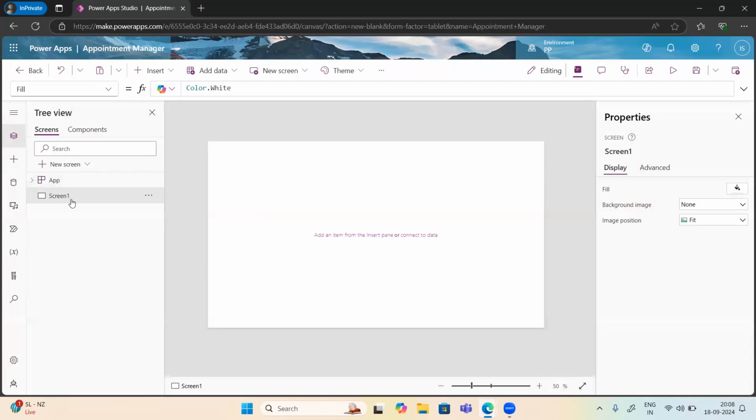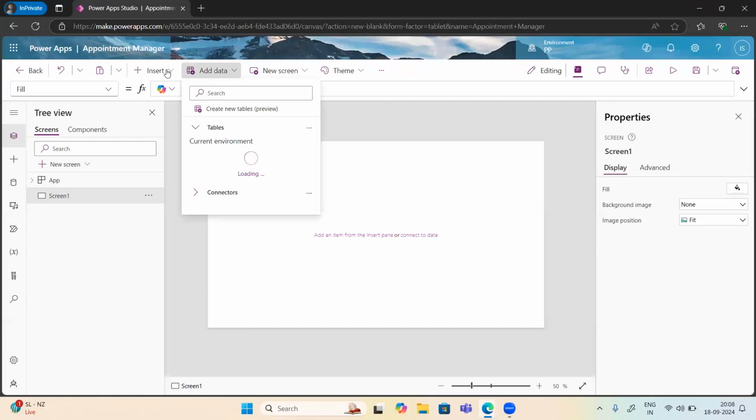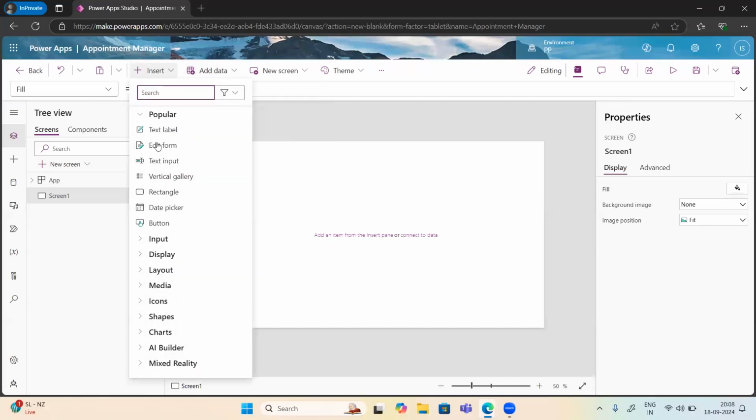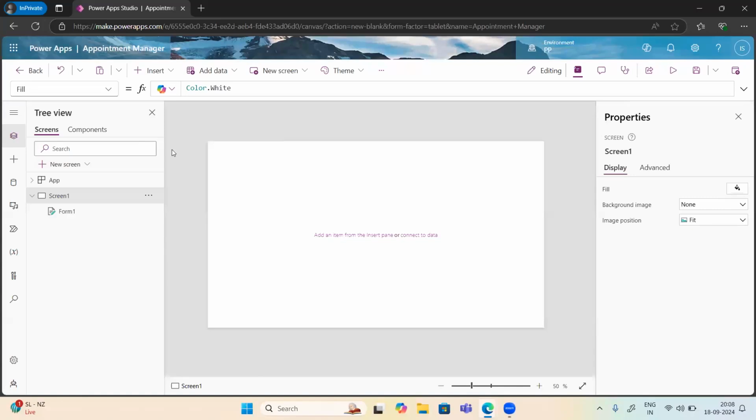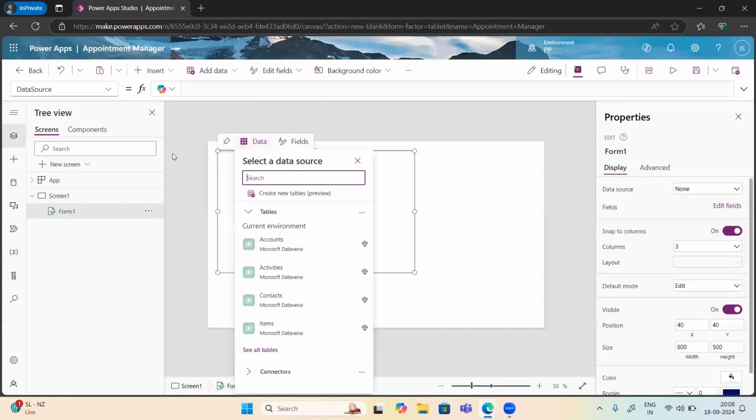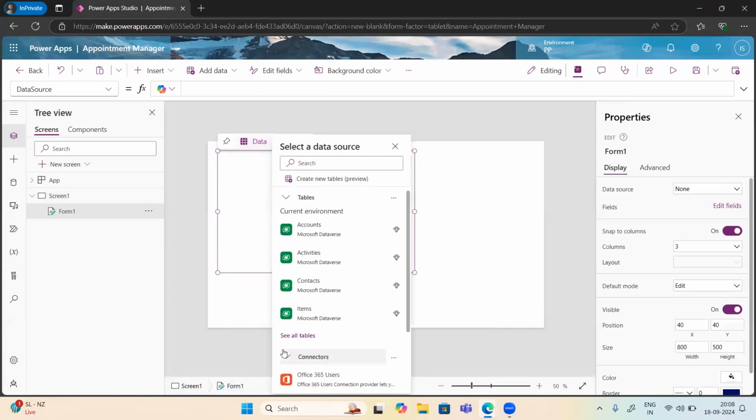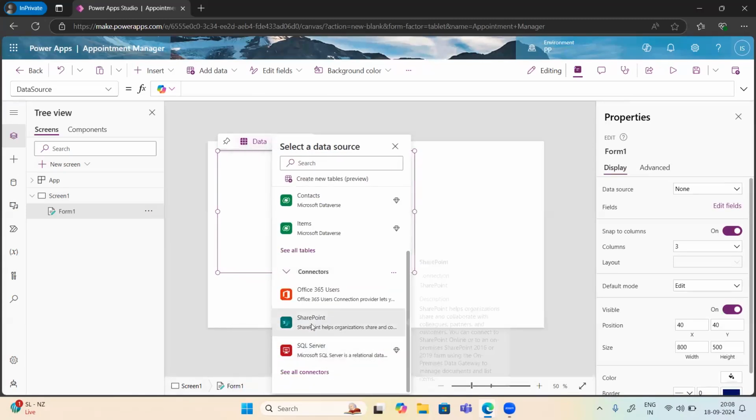Like you have got here the screen one, and here you got these properties. Now you are aware about all the things, right? So now what we will do, we will try to get the data from the SharePoint. For that matter, I will be using directly this edit form. Okay, and it will ask from where you have to load the data. I want to load the data from SharePoint.